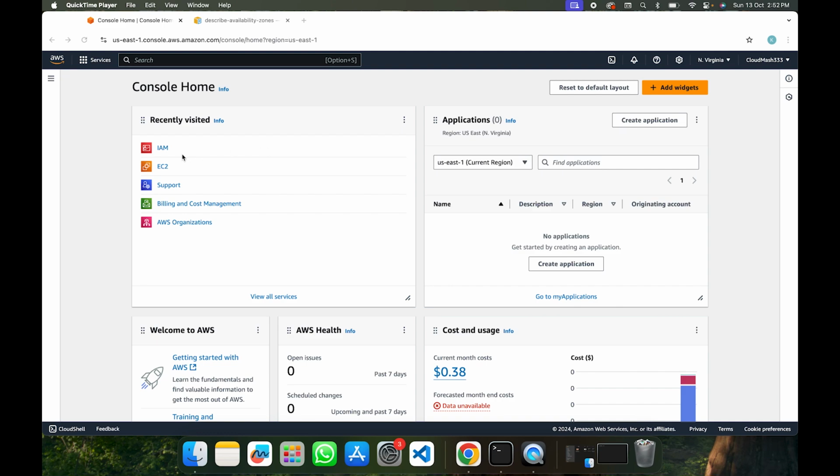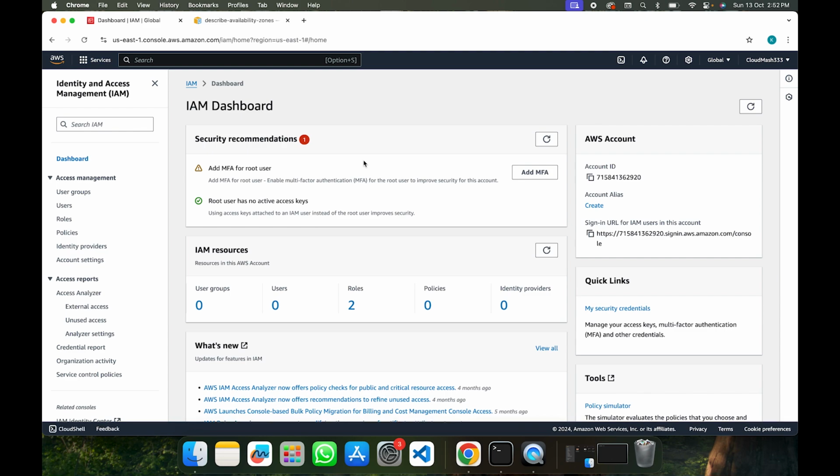So first go to IAM. IAM is the Identity Access Management service. Here we are going to create one user, allot that user permissions to use S3 and EC2, then create credentials for that user and provide those credentials to our AWS command line interface.